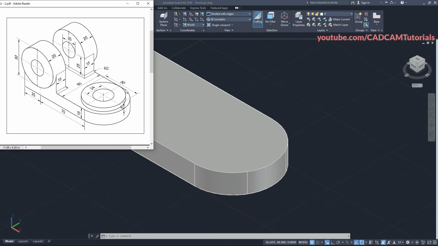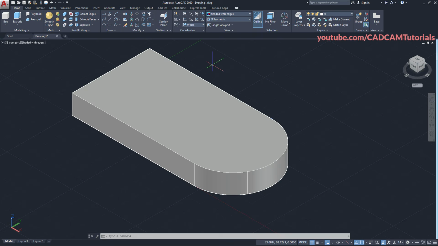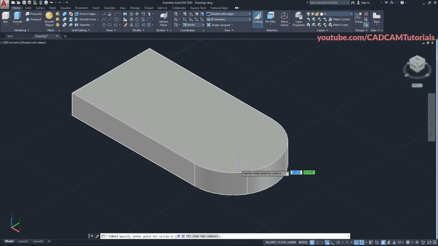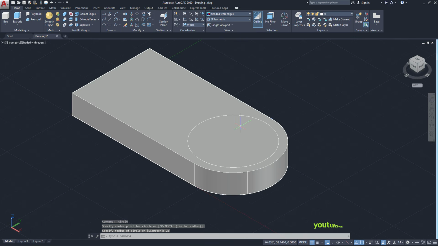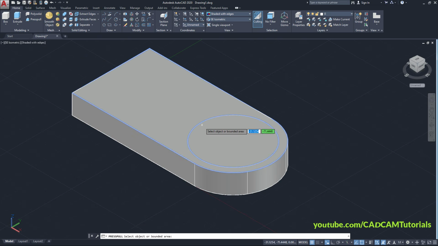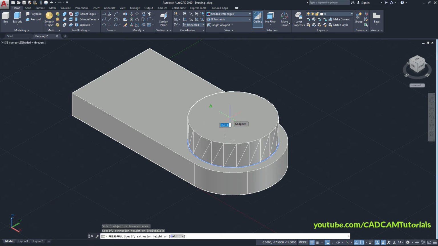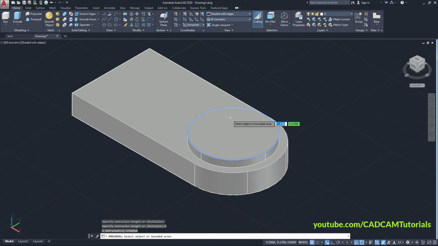Then this circle diameter is 50 and thickness is 5, and this through hole is of 24 diameter. Click on center radius circle. Take your cursor on the circle so that it will show the center point. Click. Specify radius of 25. Enter. To convert this circle into 3D, click here on press pull. Take your cursor inside this circle. Take your cursor above and specify thickness of 5. Press enter. Press escape.